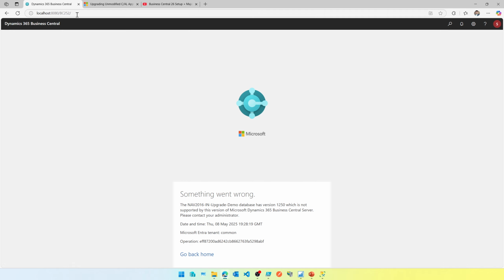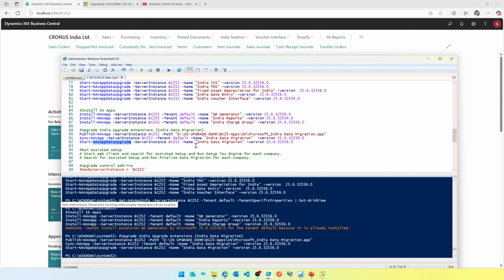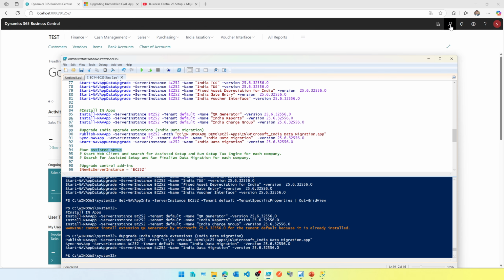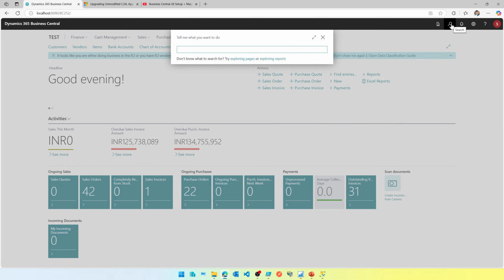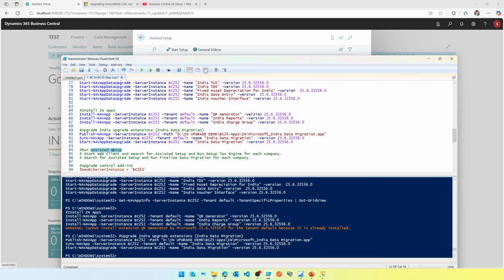At this moment, we should be able to start our BC252 because for India localization, there is a step that we have to follow for each company. So for each company, it says go and open assisted setup. So you can just copy this from here and open the assisted setup feature. Okay, so we are on the test company. We're opening assisted setup, and then here we need to search for finalized data migration.